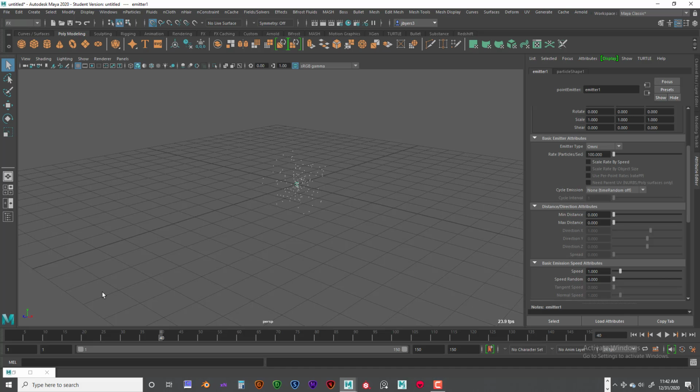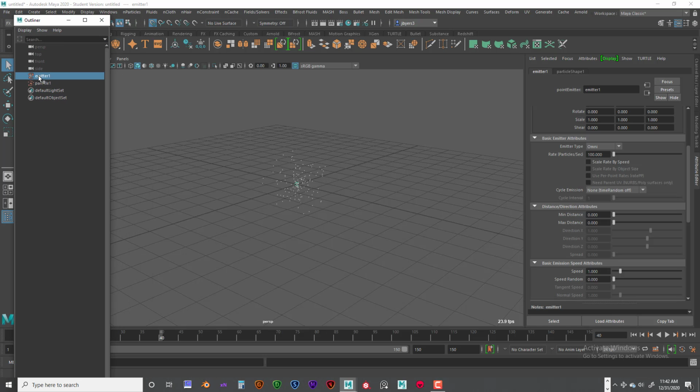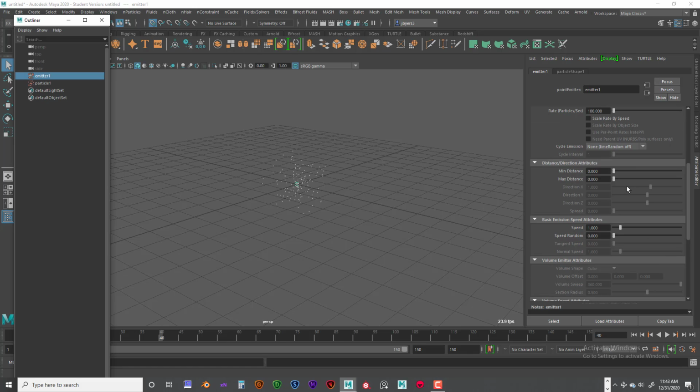So the emitter. When we look at the emitter, you can see the attributes for the emitter are the rate, and then the minimum distance and the max distance. Basically what that means is that we want the particles to come directly out. We don't want them to be offset from the particle emitter, so we're going to keep that at 0 and 0.